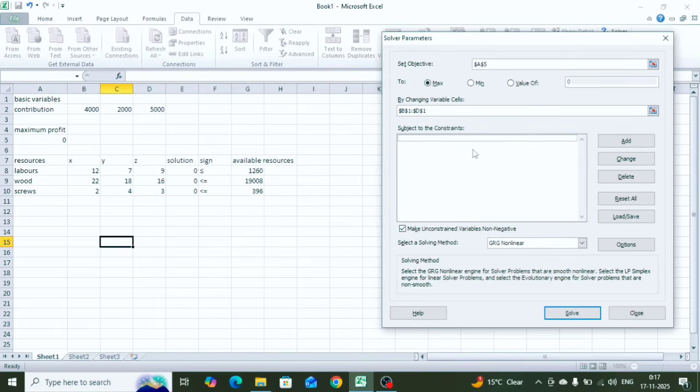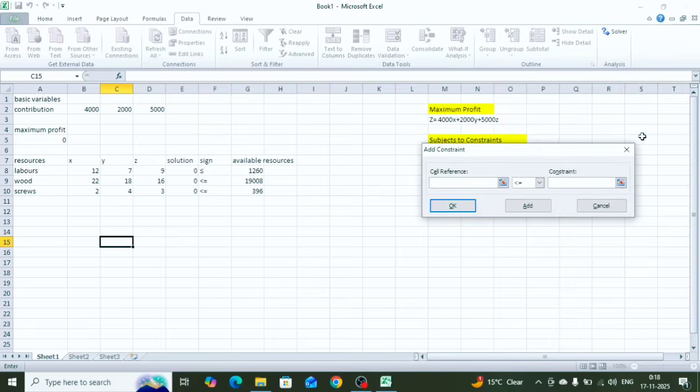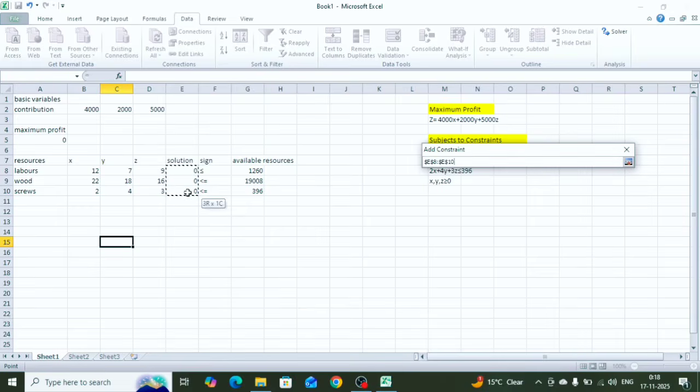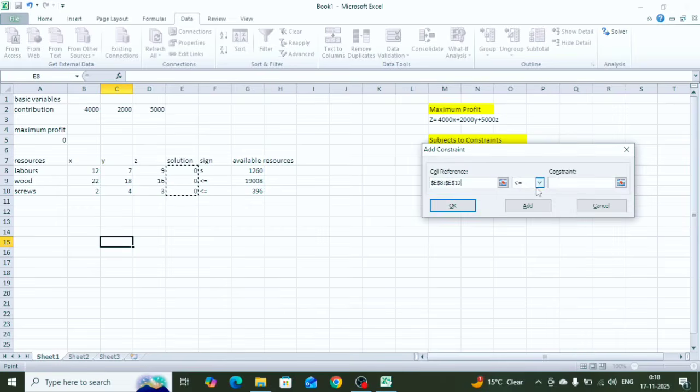Now click in the subject to constraints box, go to Add, click, and this interface will appear, which is asking for the cell reference. The cell reference is your solution part, so click on the solution and drag the values. Then the next sign: the sign is already here, less than or equal to. If, let's say, in the second cell it is greater than or equal to, we will do it one by one.